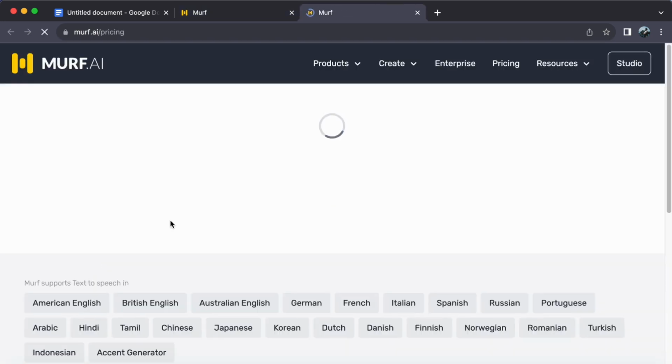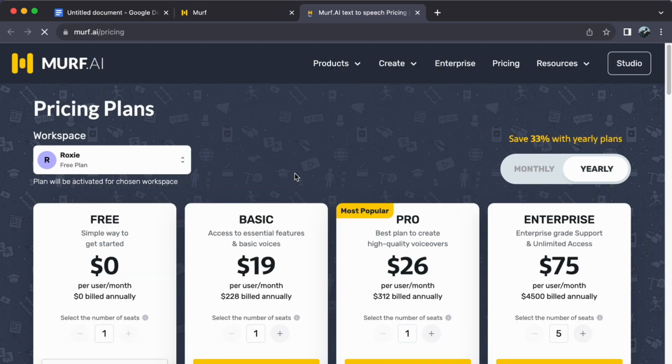As you embark on this upgrade journey, you will be presented with three appealing pricing tiers. First up, we have our beloved standard plan, which comes at no cost. For those seeking more, the basic plan is available for $19, the Pro plan for $26, and the comprehensive enterprise plan for $75. It's all about choosing the plan that perfectly matches your creative ambitions.